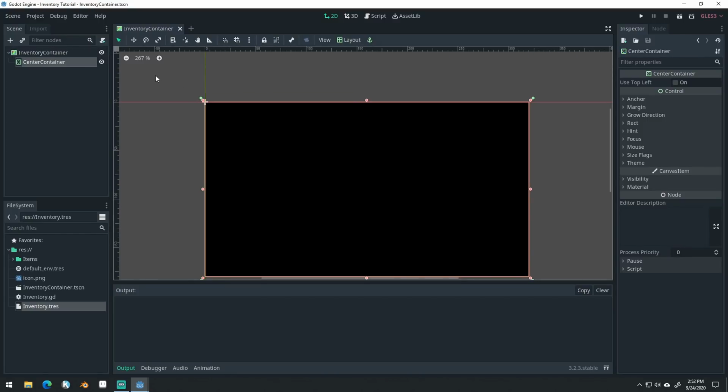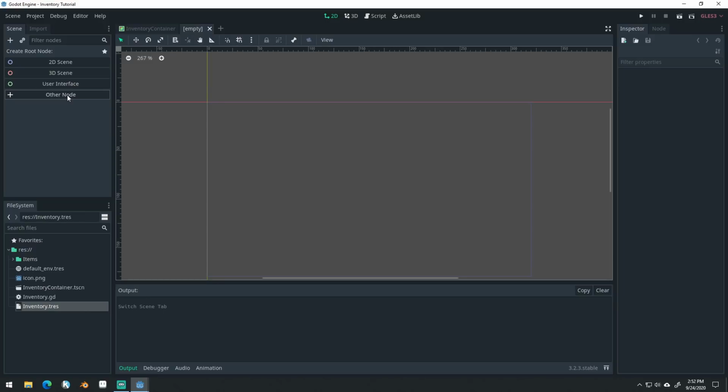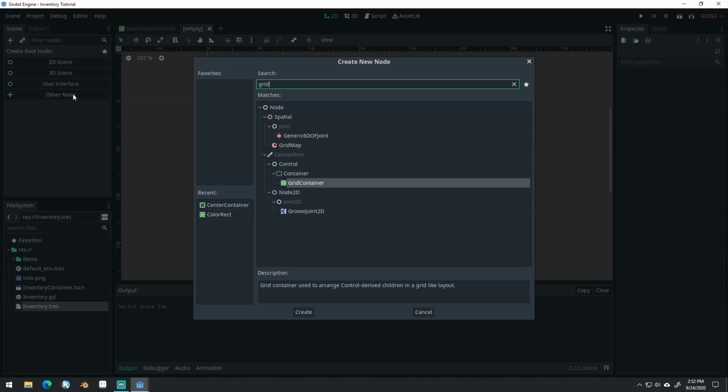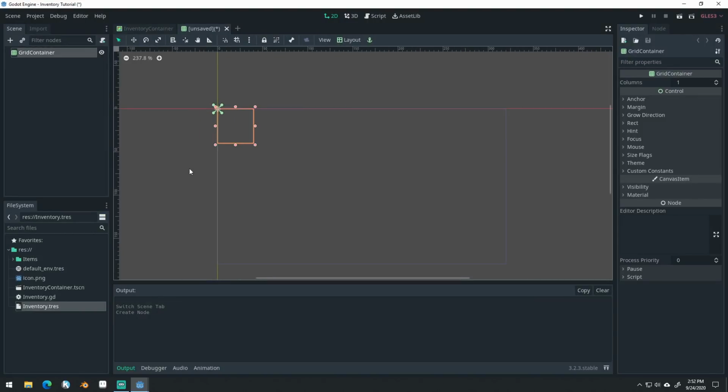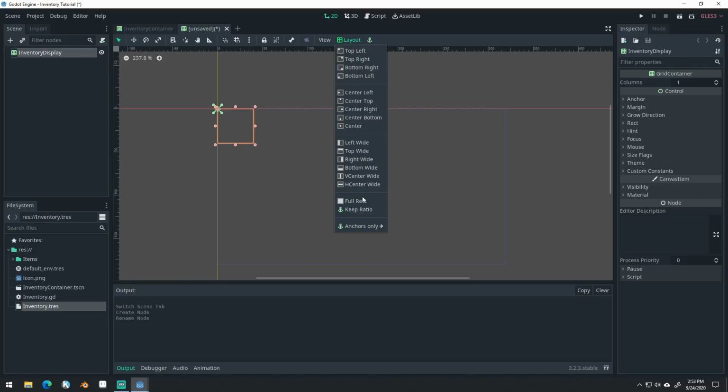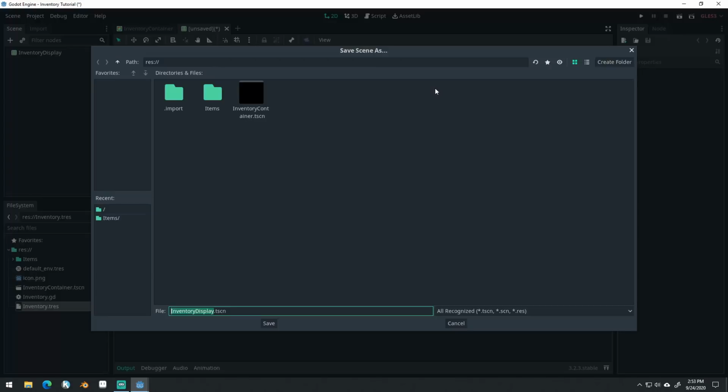So now we need to create an actual inventory display. And this will be a scene that will display our inventory. We'll create a new scene here. We'll go to other nodes and we'll search for grid container. Grid container seems like a good pick for an inventory display, right? And we'll name this inventory display. We'll set its layout to take up the entire screen. And we'll save this scene.